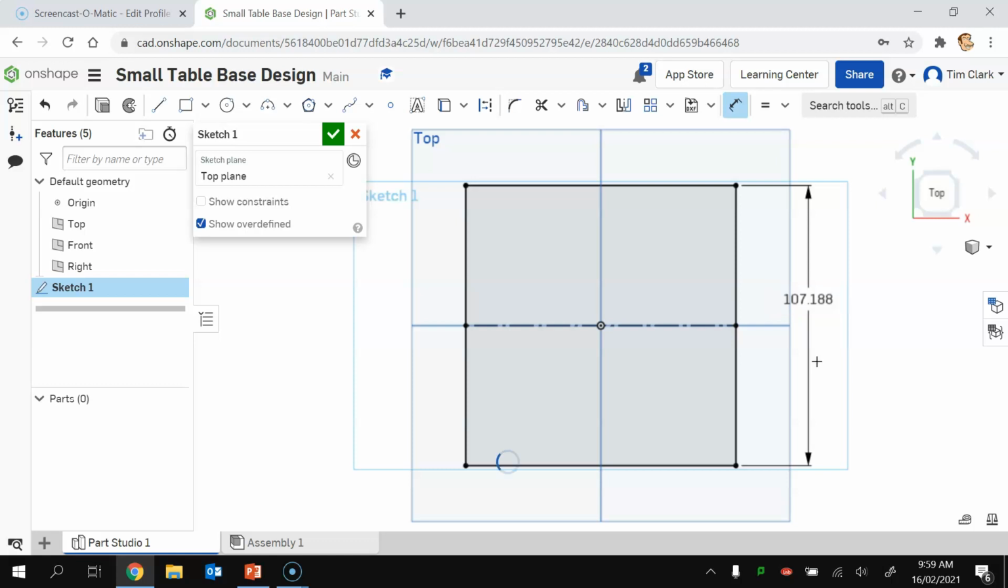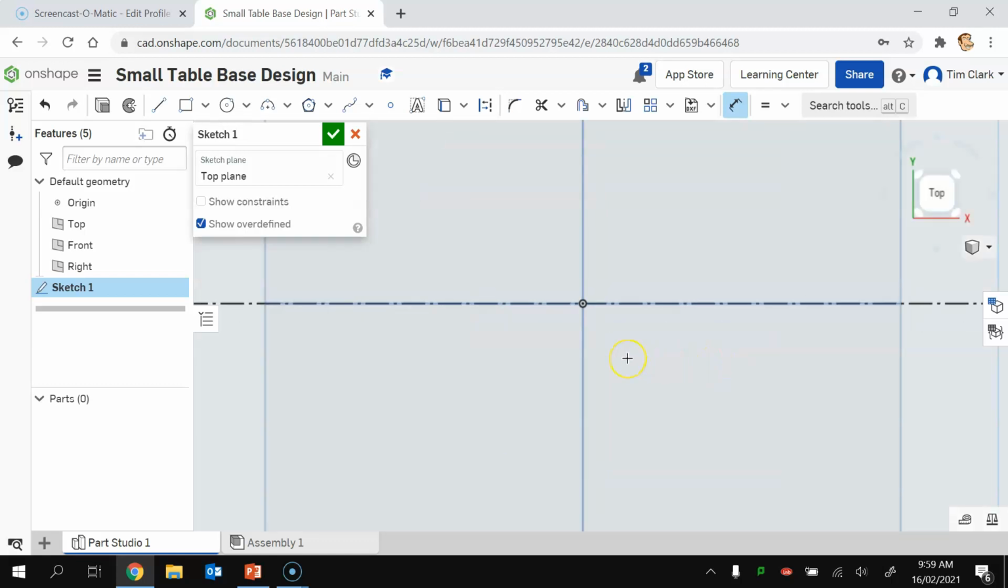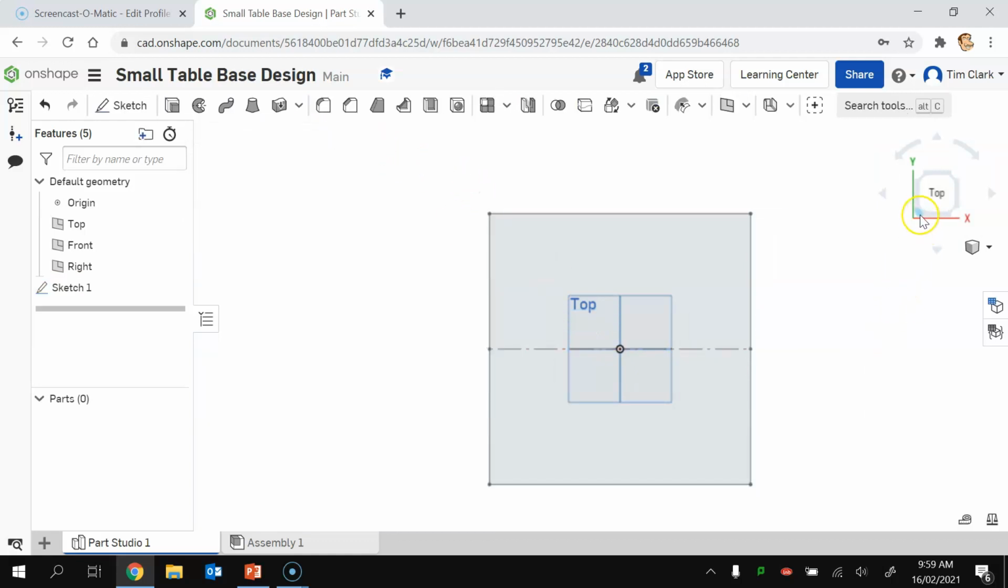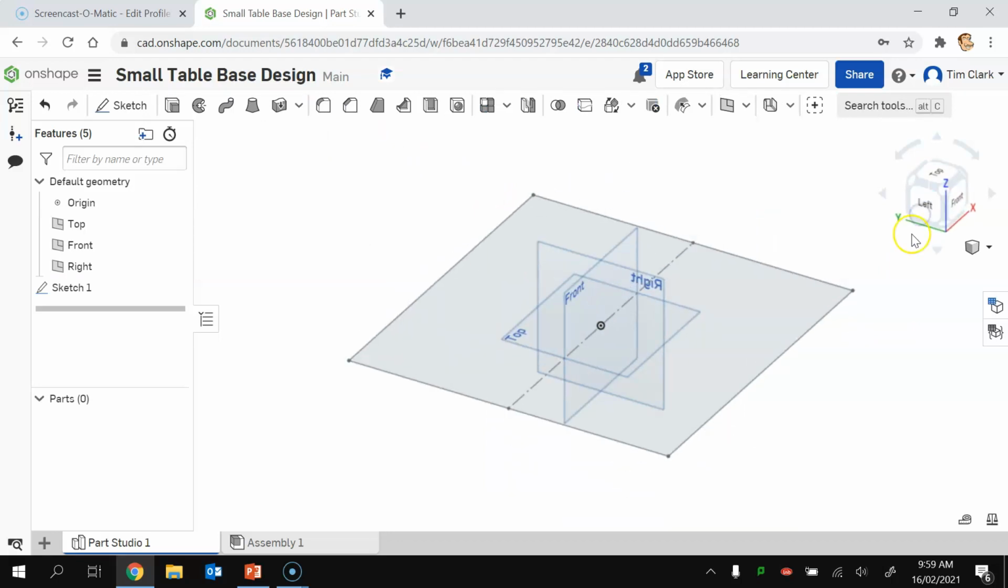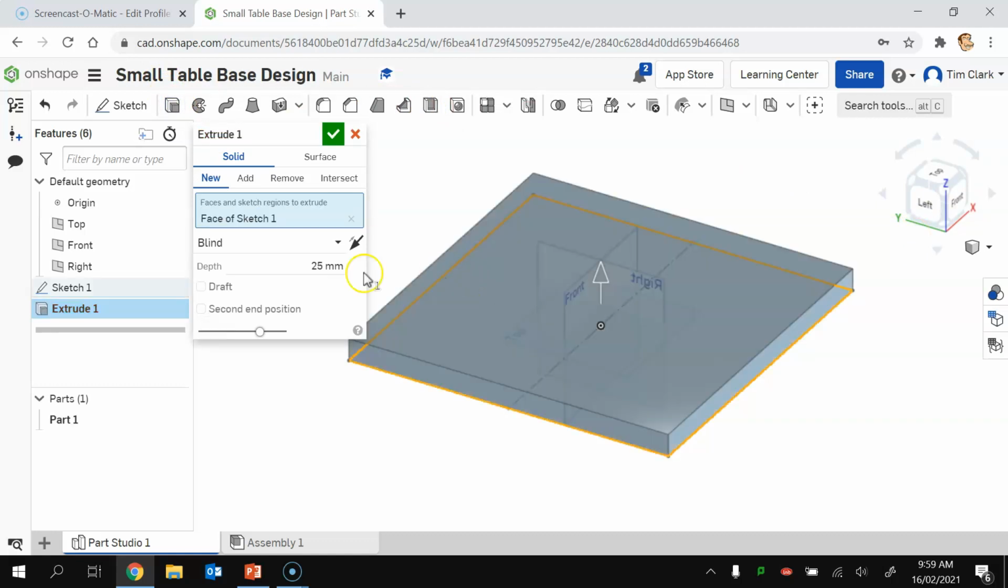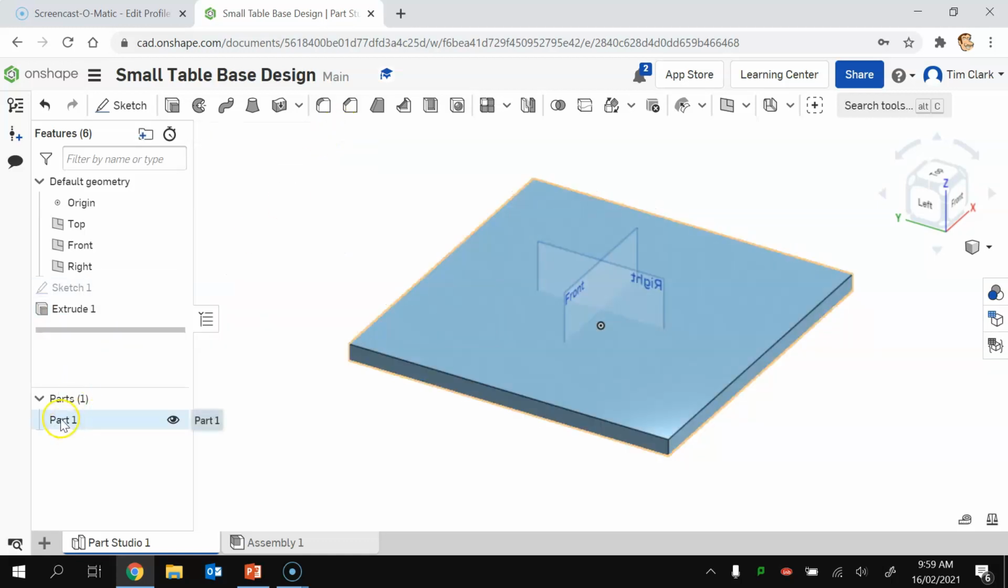Pressing enter. It's going to be a large piece, so I'm going to zoom out until I can see the whole thing. I'm happy with that, so I'm going to press the tick button. I'm going to rotate it until I can get a 3D-ish looking view. I'm going to then press the extrude button, click on the square that I just drew, and make the distance 19 millimeters. I'm going to click on that tick to accept that, and I'm going to right click over here and hit rename and call this the top, and press enter.